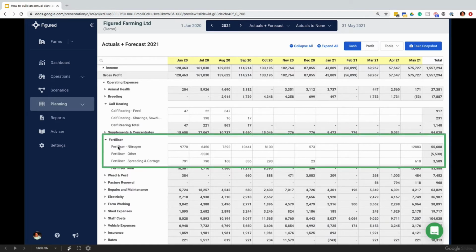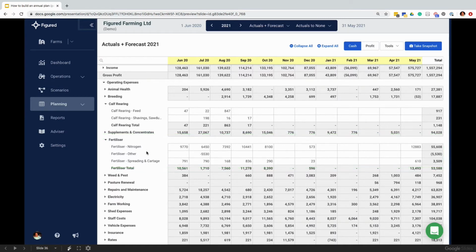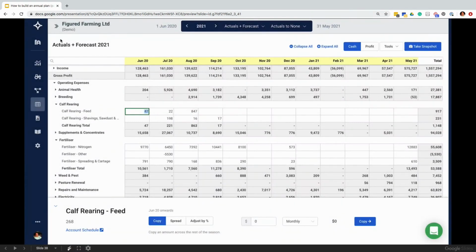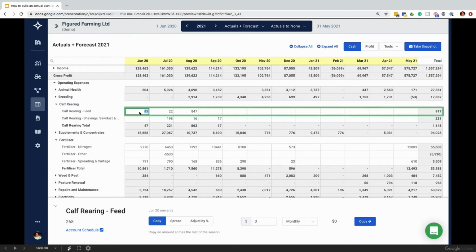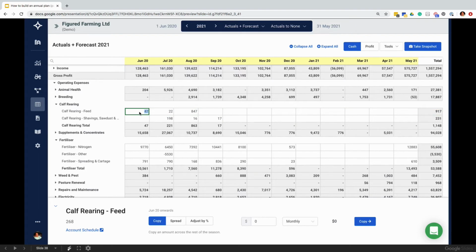So firstly, expanding out fertilizer. It's just nice that I can see my spend for fertilizer that's been imported from last year's actuals here. But what I want to do is collapse that nav bar down. So I've collapsed the nav bar back, and maybe I'm going to start with calf rearing. So over here, looking at calf rearing, I've got things in the first 3 months adding up to about $917. I might need to increase that.